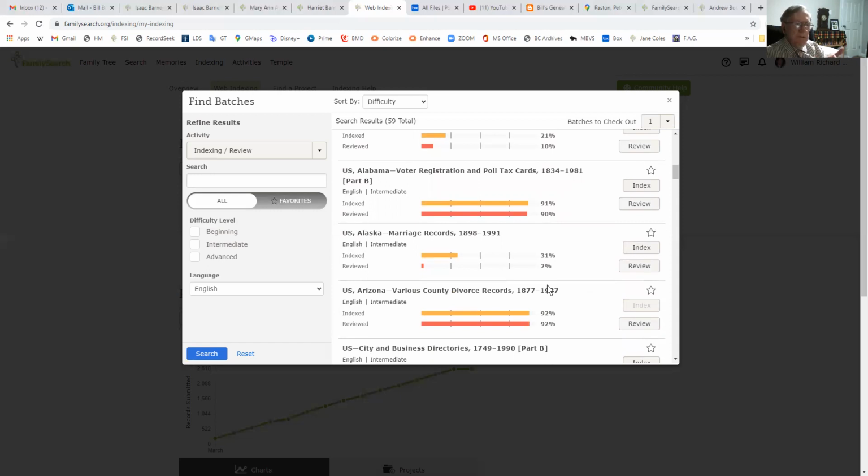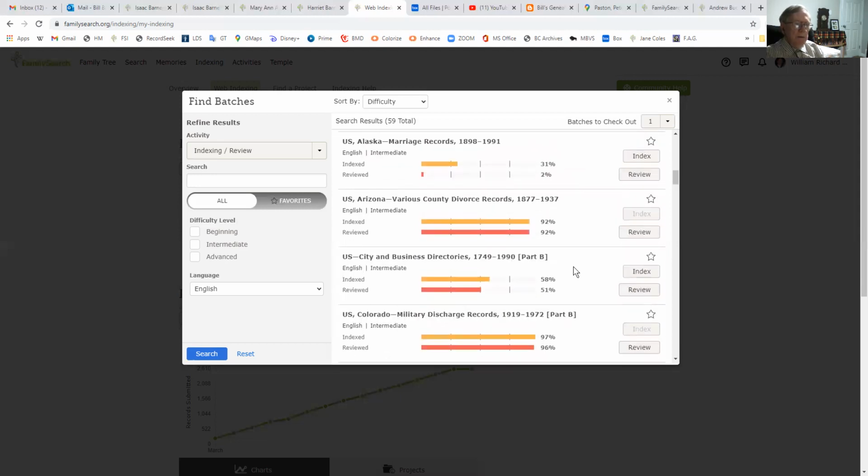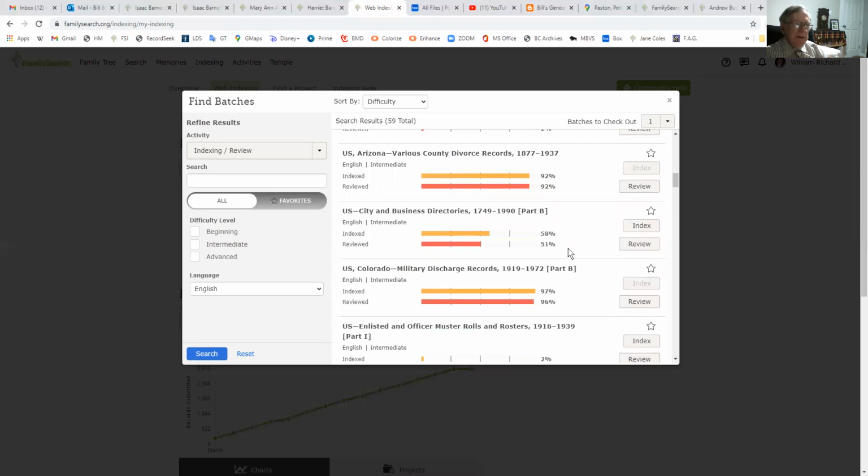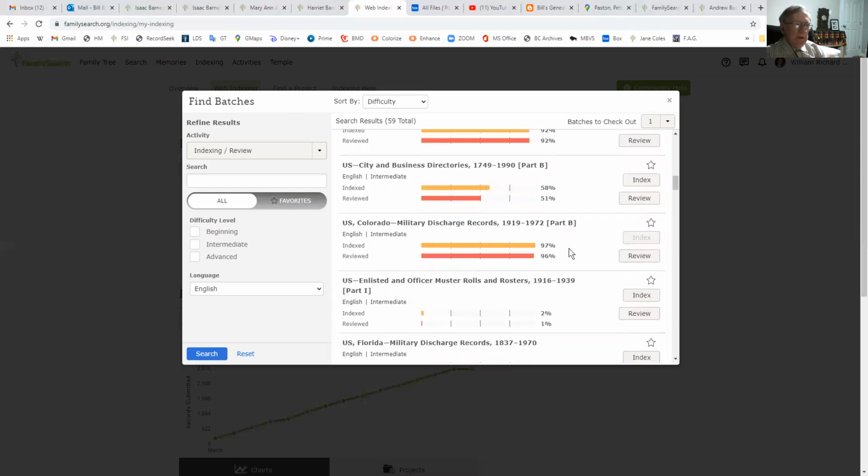And this gives you an idea too how far along the records are. This Alaska marriage record would probably be, I would expect, a fairly good project to work on, and only 31% of it is being indexed. So it'd be good for a while. Whereas this one here, US Arizona County Divorce Records, is nearly complete. By the time you learn how to do it, sort of developed your flow of work and so forth, that project might well be completed, and you would then have to look for a different one.